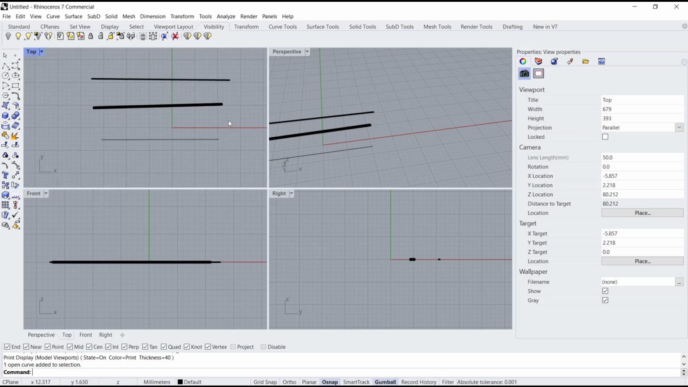Okay, that's it for a basic Rhino tutorial on how to change line weight.